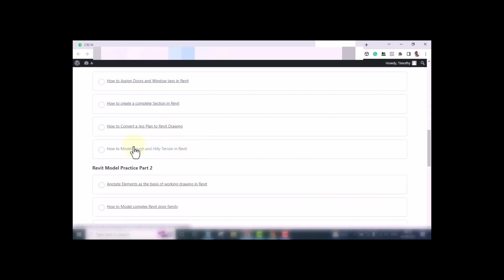Okay. Then in this particular video, we learn how to convert a JPEG image to a plan in Revit. For instance, a client gives you a drawing that is in JPEG, that is an image. How do you convert it to a Revit drawing? So we'll be dealing with that in this particular video.